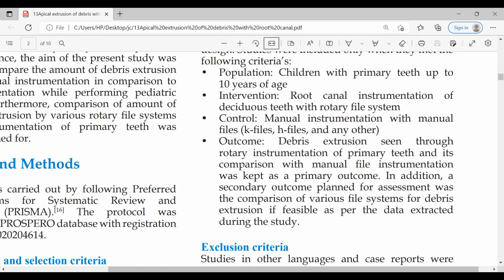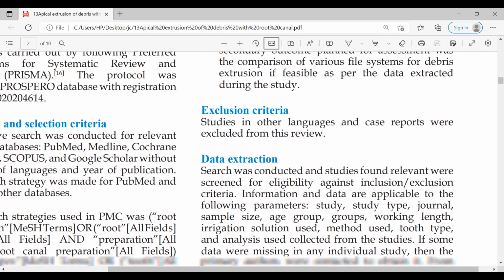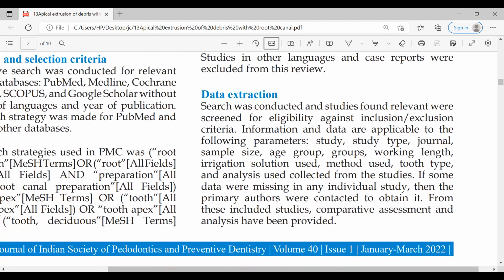Outcome, debris extrusion seen through rotary instrumentation of primary teeth and its comparison with manual file instrumentation was kept as a primary outcome. In addition, a secondary outcome planned for assessment was the comparison of various file systems for debris extrusion, if feasible, as per the data extracted during the study. Exclusion criteria. Studies in other languages, and case reports were excluded from this review.